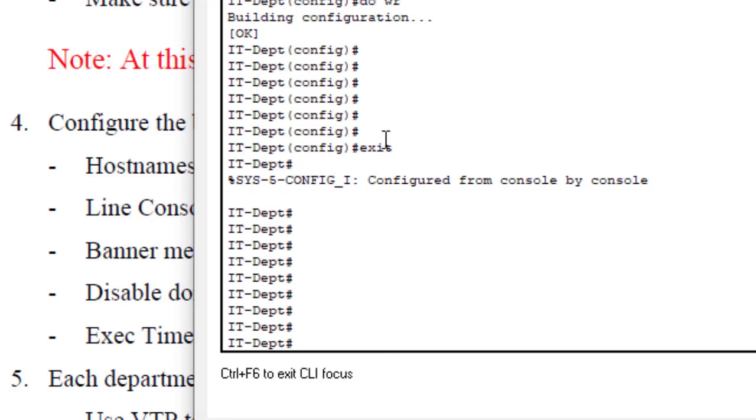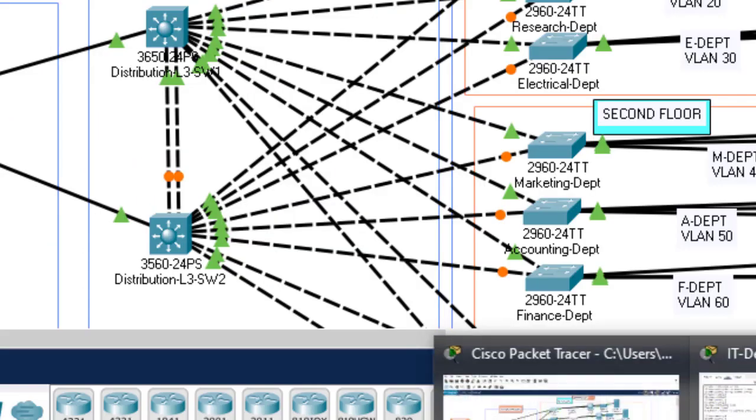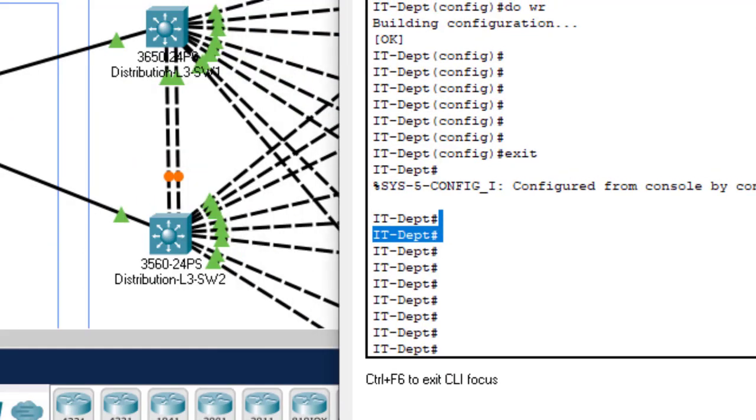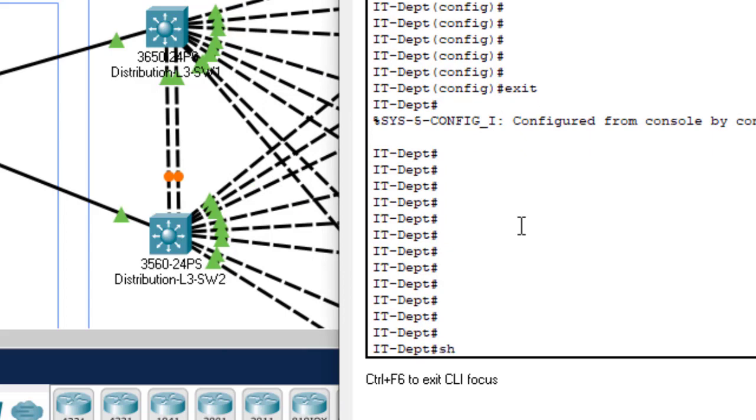We were in configuration mode. We are back in privilege exec mode. We want to check on what we have configured so far. Which command do we use? Show start. Show start basically is a command that displays the startup configuration. You can type show start or show running configuration.